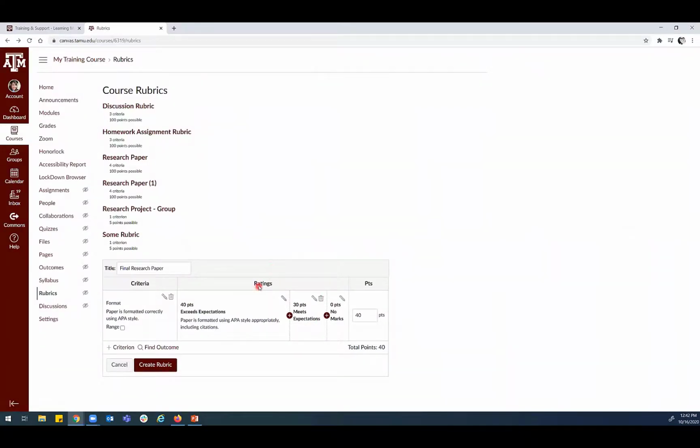Other things I can do is, let's say I wanted an individual range. I don't want them to get the full 40 points or the full 30 points. Maybe they got a little bit less than the 30 or the 40. I can then include range, so right here. And then whenever I'm grading, I can select the range of where they fit in between these two areas.